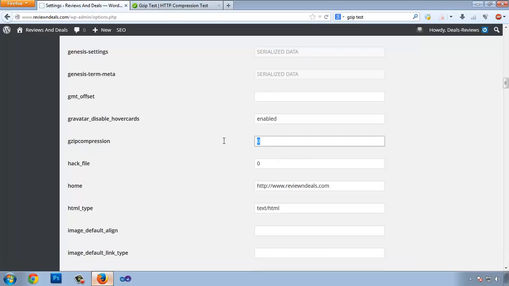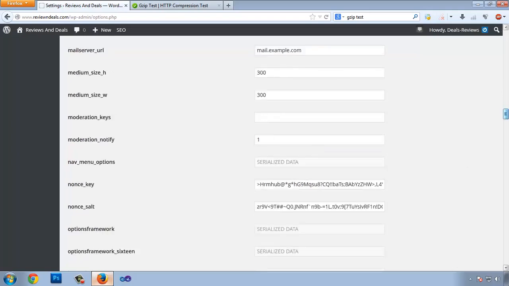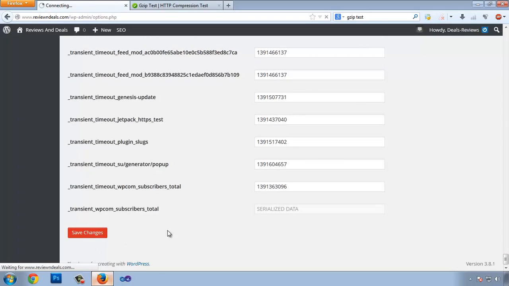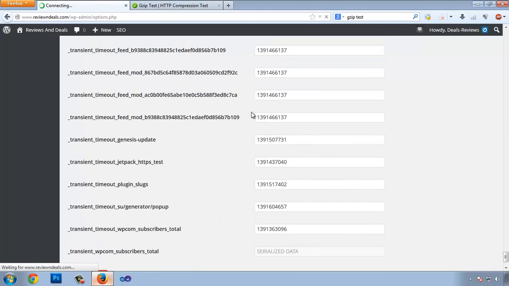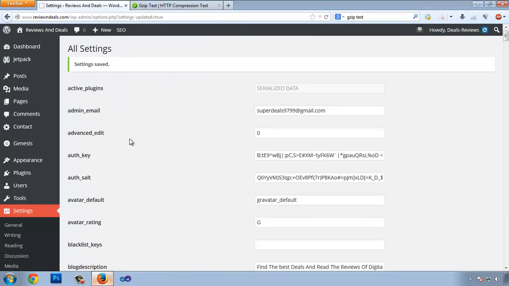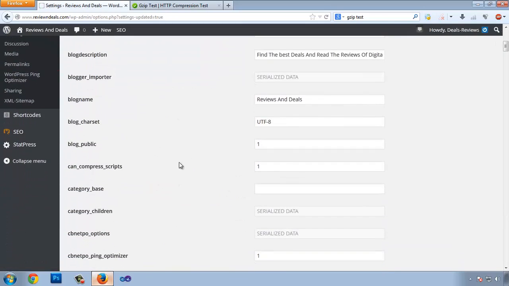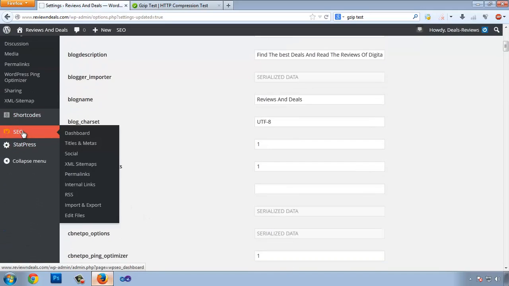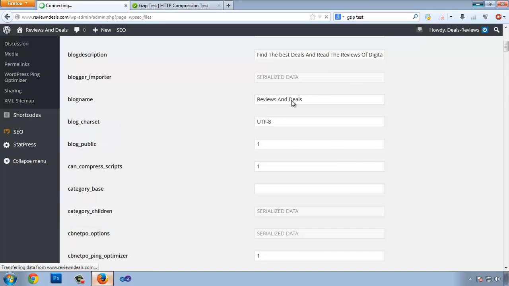So right now it's 0, and in the binary 0 means no and 1 means yes. So to enable the gZip, all you need to do is change the value from 0 to 1 and save the changes. I would not recommend you to play with any other setting here, because they are core changes of your WordPress.